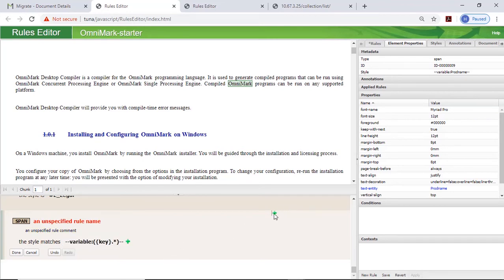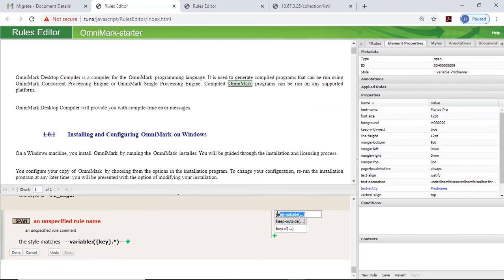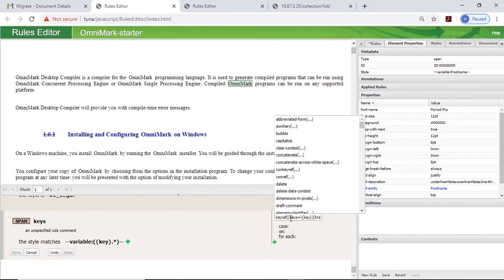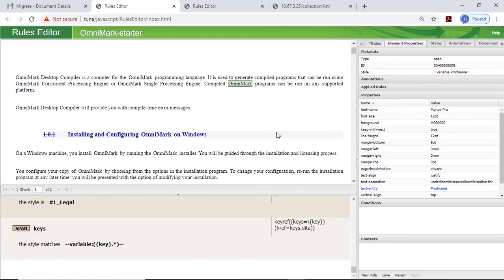And then what I'm going to do is put keyref. So I know it's a keyref, and I've got to put a couple arguments in here. Keyref is key, and the href is keys.dita. And like I say, you don't have to know how to do that, because we will do that for you. And then we would save that, and we would get a key there.